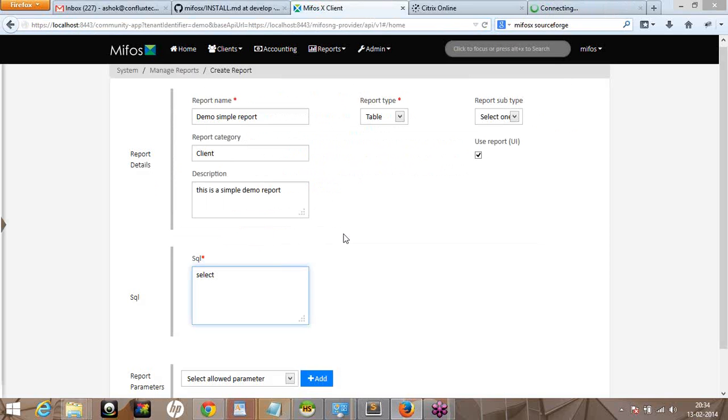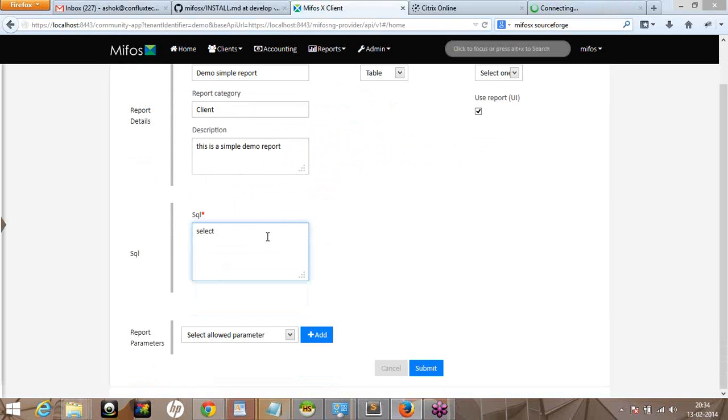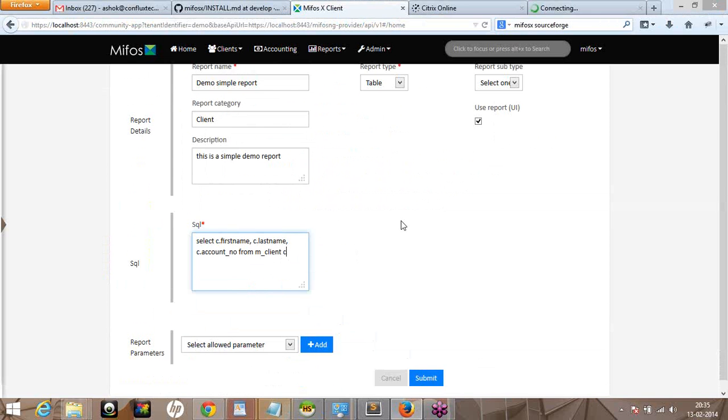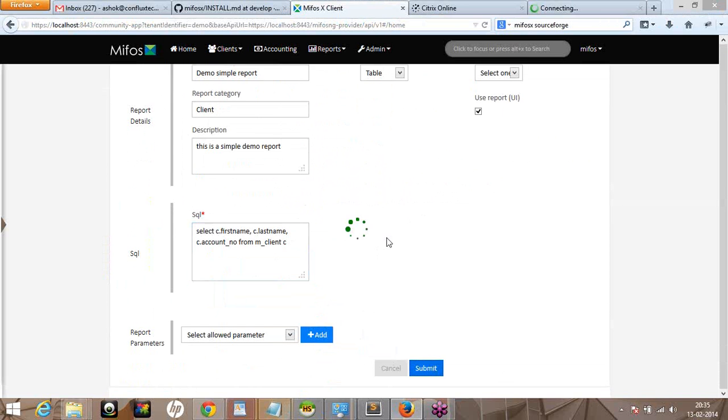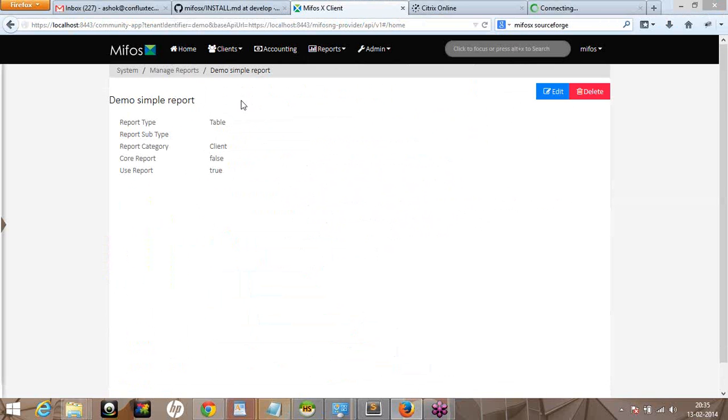Okay, I'll write this query. I will show you that this is a select. This is a simple report. At the end, you don't add a semicolon. I'll cover how to add report parameters later. So create this. Okay, I've created my demo simple report.